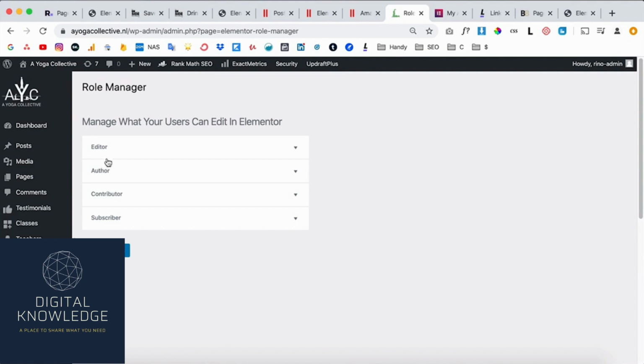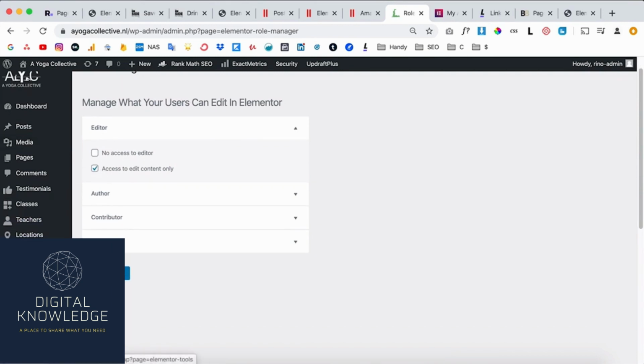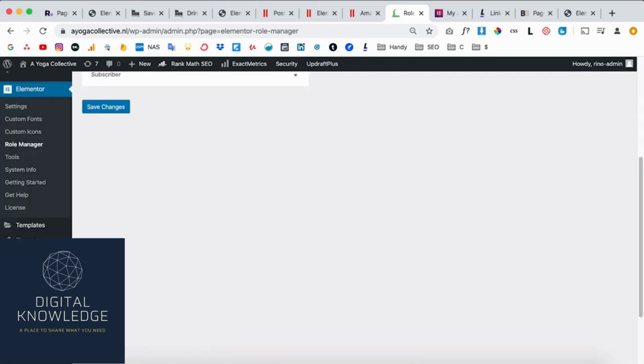And here you have a feature that's called the role manager. So I'm here on a client website. You can go to Elementor and then role manager, and then you can make a WordPress user for your clients. So you just fill in their email and their name and you create a user for them. I'm not gonna click on this right now because this is a real client and I don't want to show their personal info, but you can create a user for them.